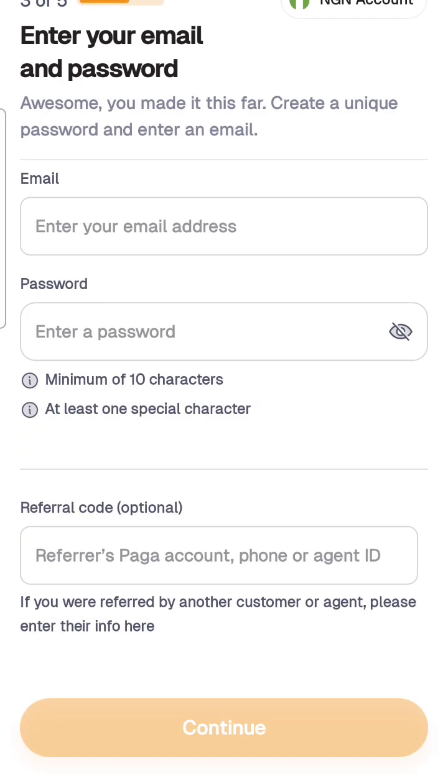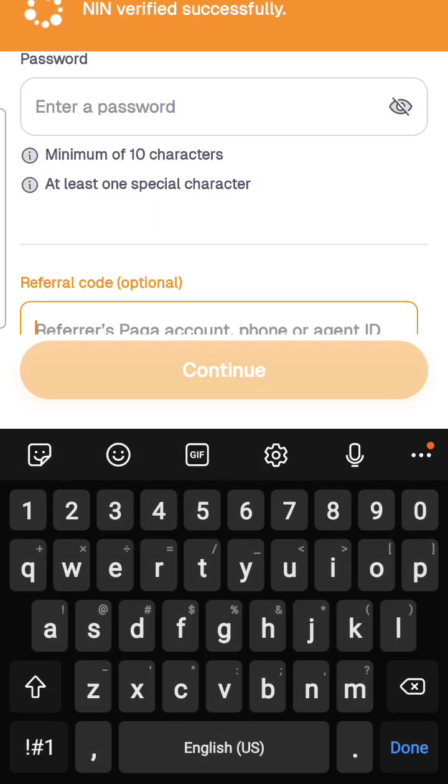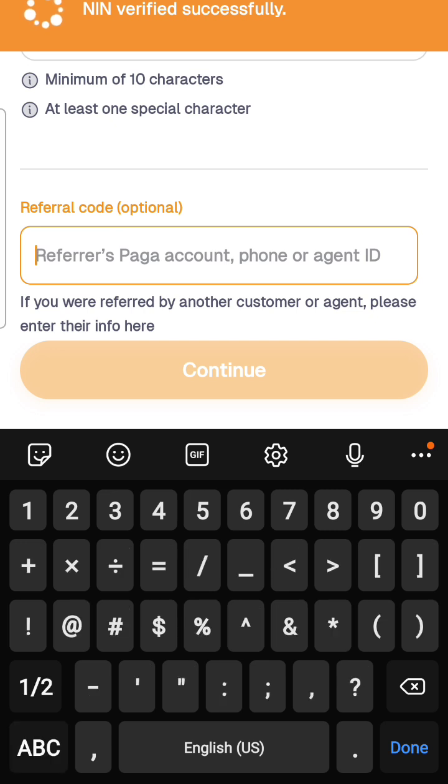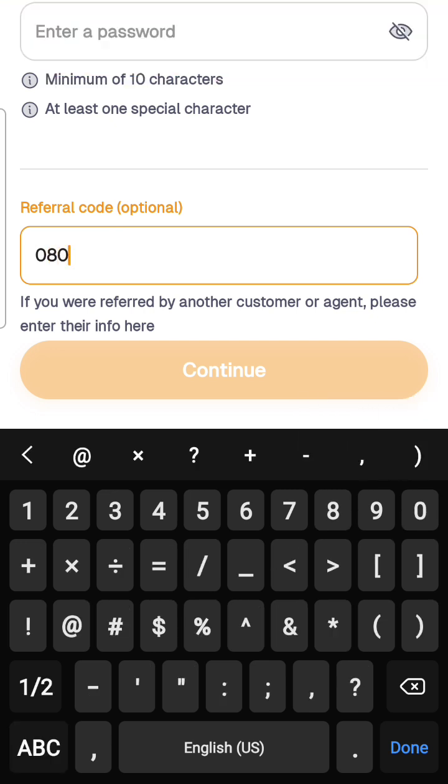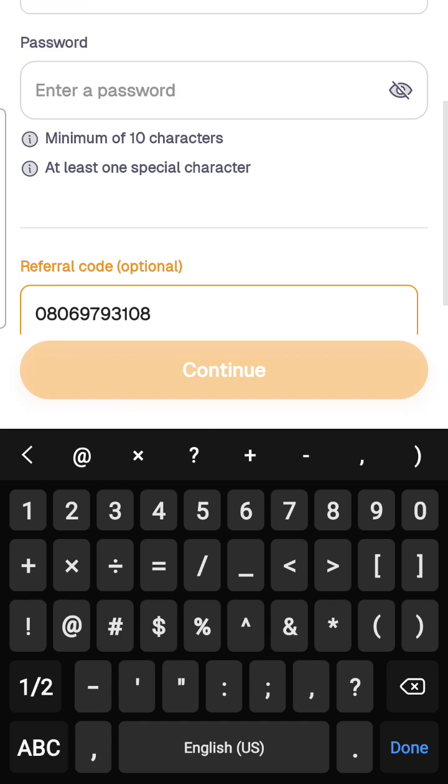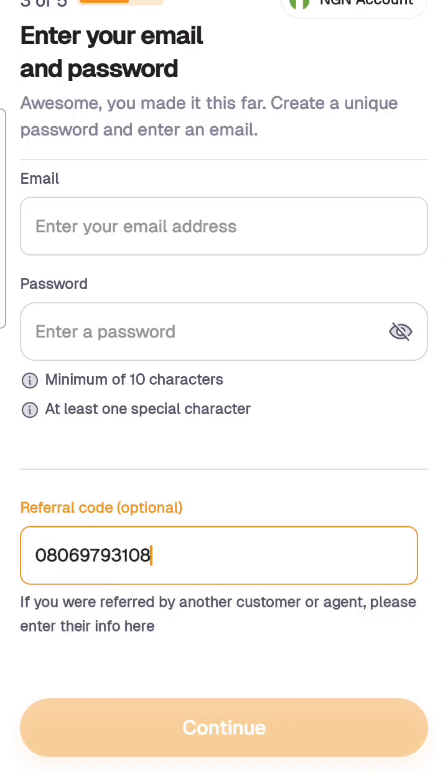So when you click on continue, this is where Paga is going to ask you for some necessary information, your email address, and you create your password. And if someone refers you, like as I'm referring you now, you will have to come here and enter this number you are seeing on your screen. You enter this number on this referral code so that they can verify you on time.